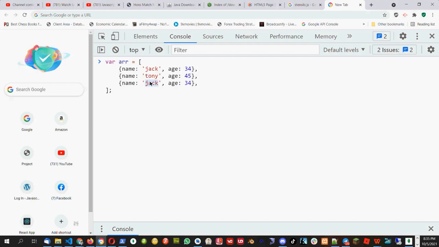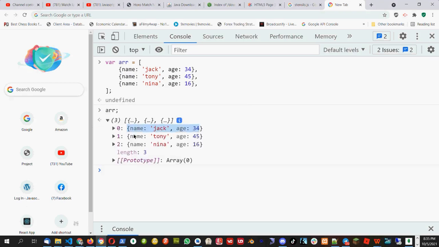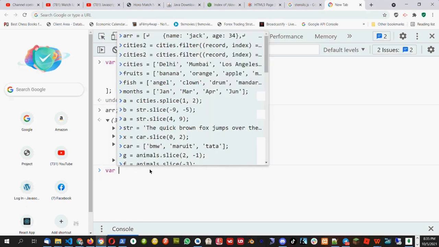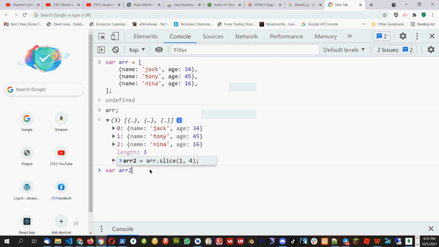I'll create the third one as Nina and I will put it as 16. Okay, so this is my array and I run the array. It is saying I have three elements: first object, second object, third object. Now I will use the filter. So if I want to use the filter, I have to create a new variable, for example array2, and I will take the first array, that is this one, and I will use the filter for it.